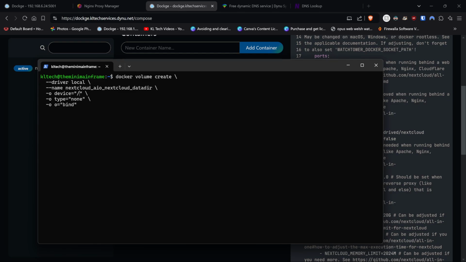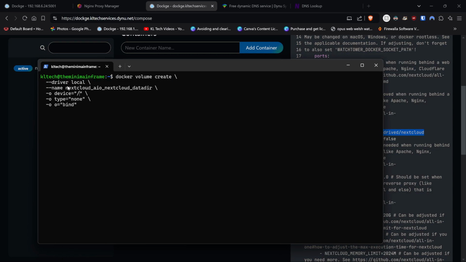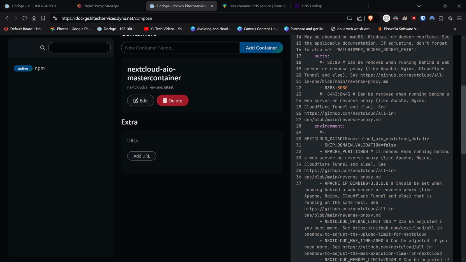Once you're happy with that, you would hit the enter button, and then that would create that drive. It has to be nextcloud_aio_nextcloud_datadir. And then that needs to match up here in the environment variable. You would put that in there, so you would change that to said name for the volume. For example, it would be that. We're not going to do that, so I'm going to comment that out. But if you wanted to do that, you could.